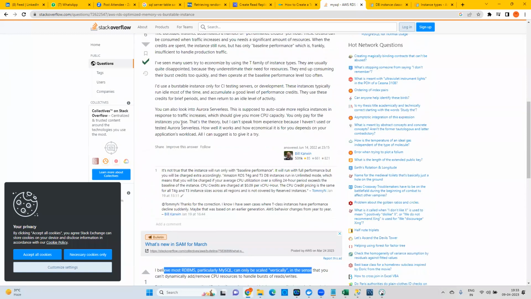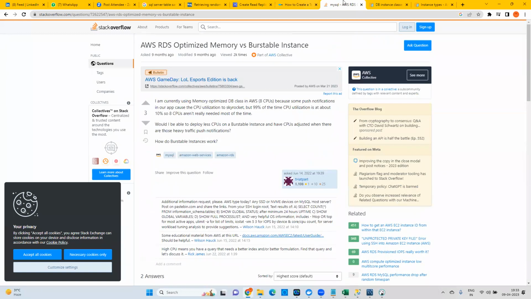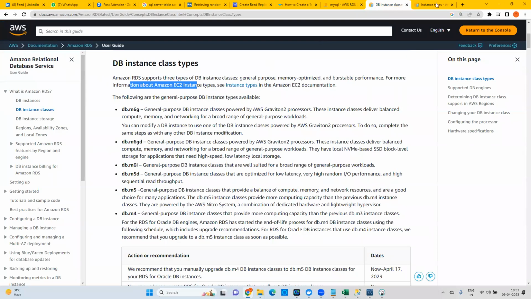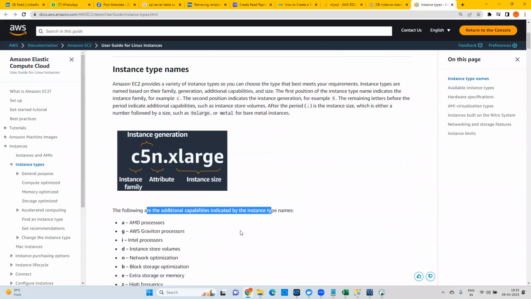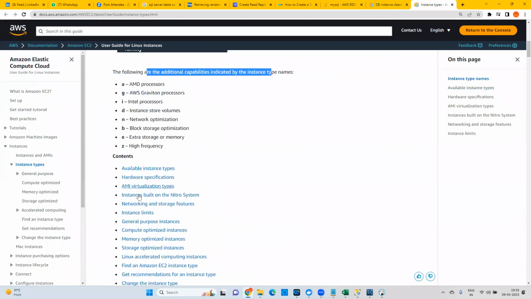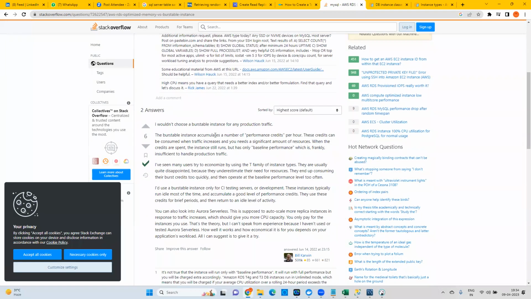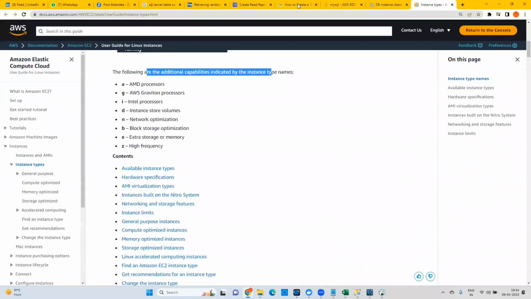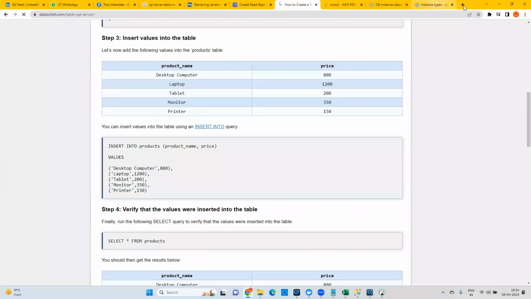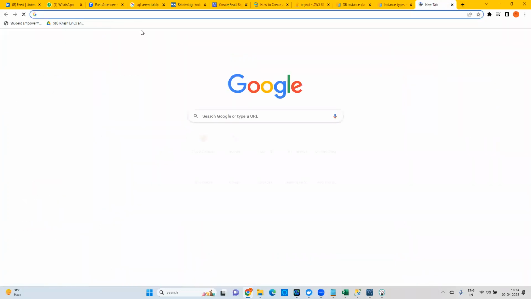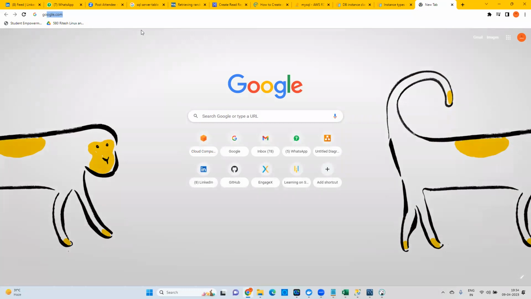So this burstable is available for EC2 instances also and for RDS also. No, that is a category. That is a category, that's what I'm saying. In instance types, they have multiple categories available, right? Like hardware optimized, general purpose, compute optimized, multiple categories available. But in database, they are calling it by a different name, burstable classes. They never mentioned what is the meaning of burstable. I will check and share a link with you for what they call burstable classes.